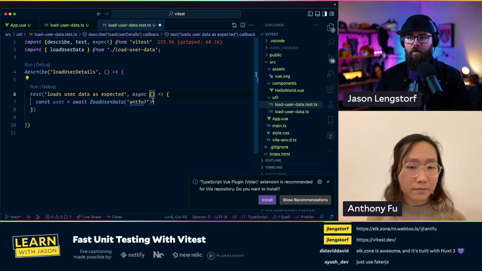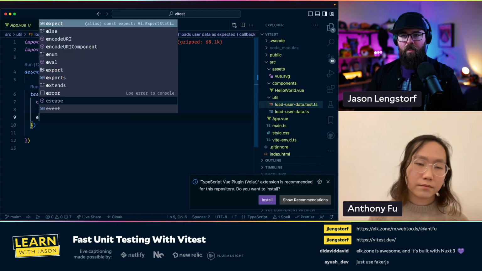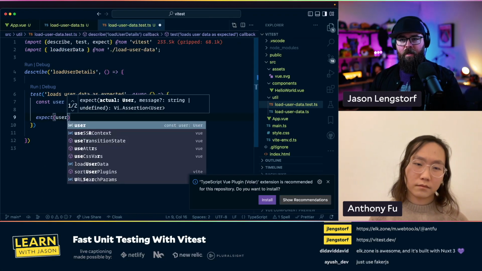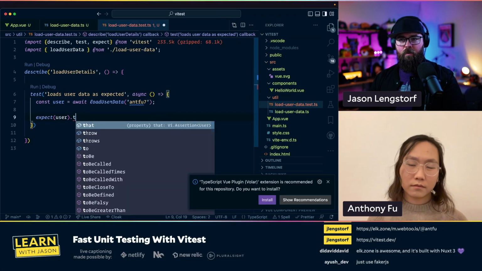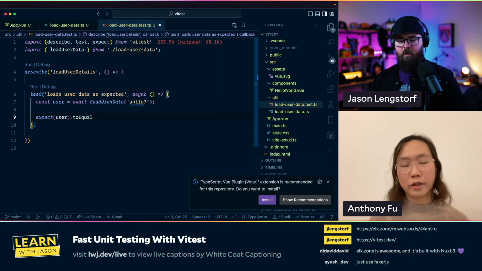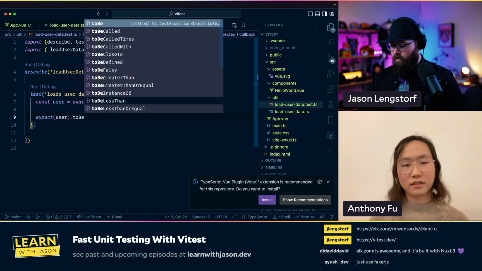Okay. And then we would say expect user, and then is it like a dot toEqual? toBe or toEqual, both would do. And this toBe is the part. toBe will be straight through.